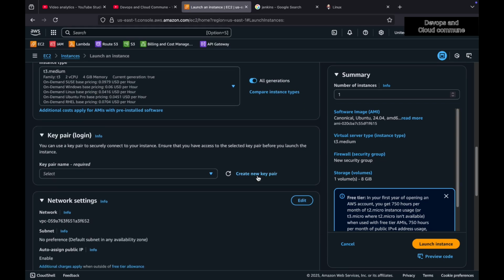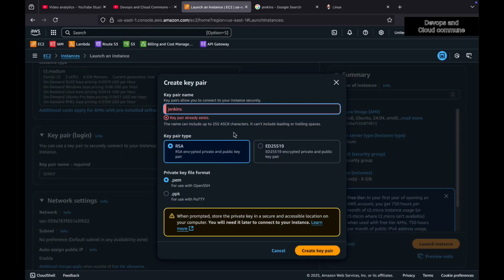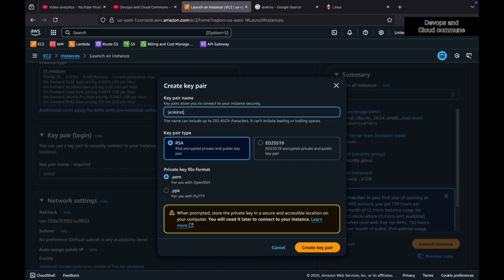Okay, if you don't have any key pair, you can create a key pair. Just keep the name as Jenkins. If it already exists, Jenkins test. You can select PEM files because it is a Linux-based server. PPK is mostly used for Windows servers, right?